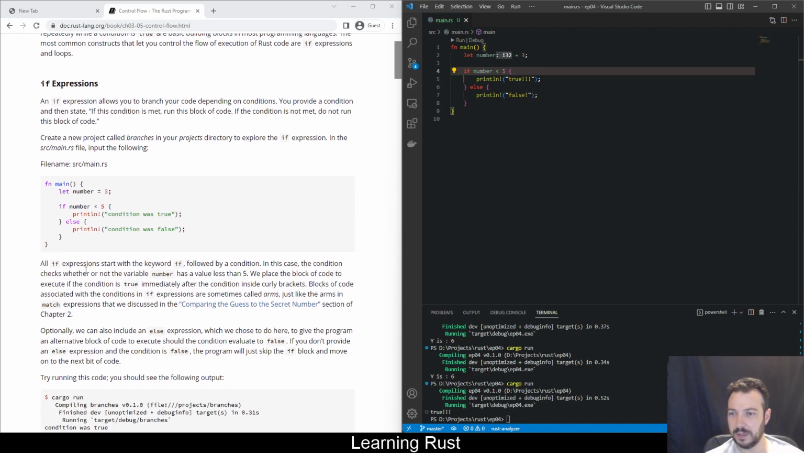All if expressions start with the keyword if, followed by a condition. In this case, the condition checks whether or not the variable number has a value less than 5. We place the block of code to execute if the condition is true immediately after the condition inside curly brackets. Blocks of code associated with the conditions in if expressions are sometimes called arms, just like the arms in a match expression we discussed in chapter 2.